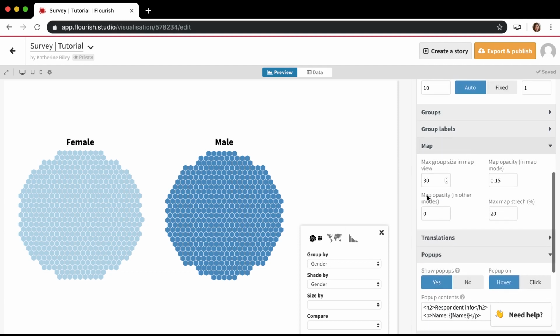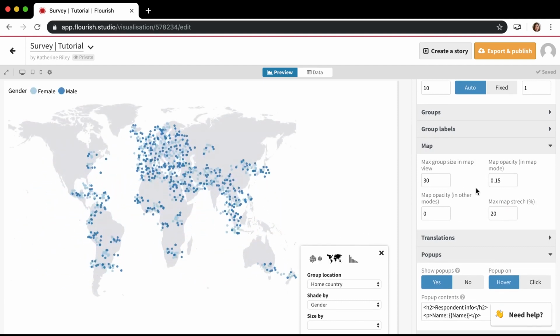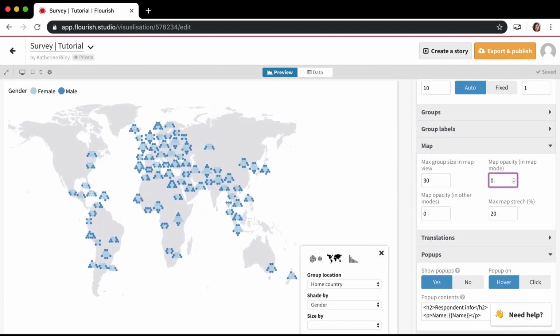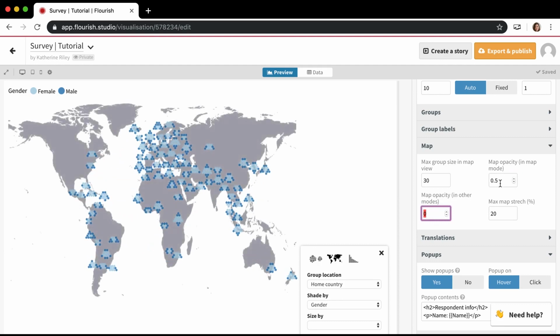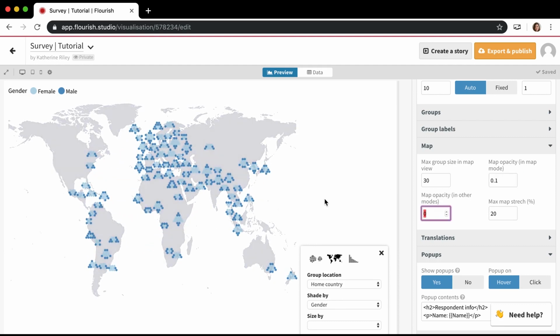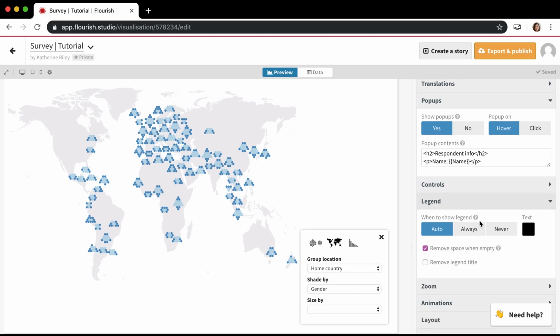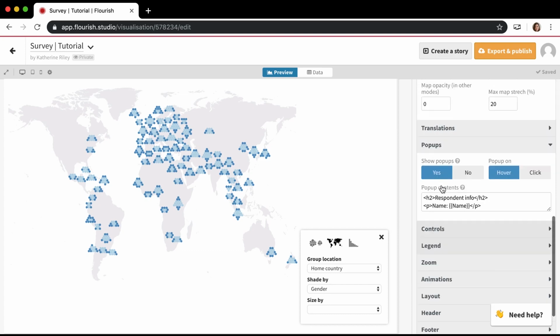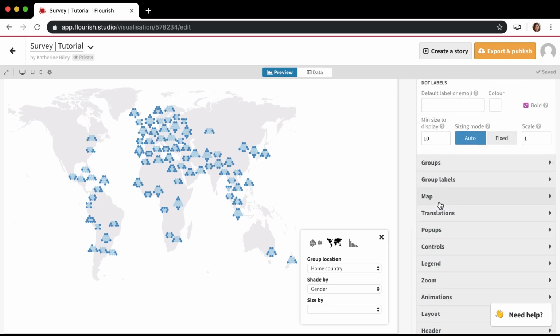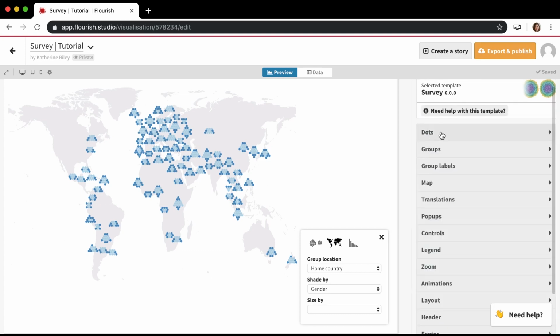There's also some options for the map, like how visible the map is, so you can make the map more visible, or you can make it lighter. There's just animation options and stuff like that. There's options for the legend. There's lots of things you can do, and I don't want to go straight into them because this is a really complicated template and I'm probably just going to end up confusing you.